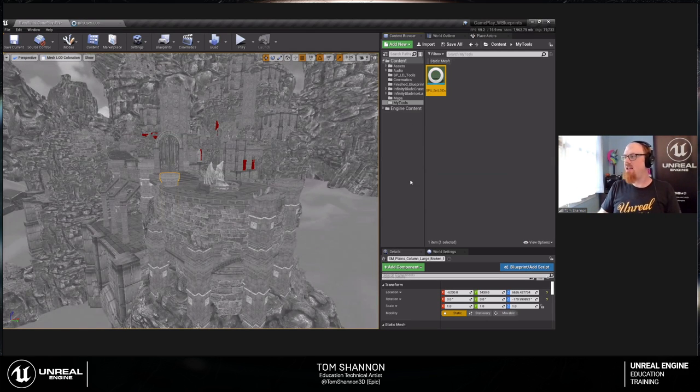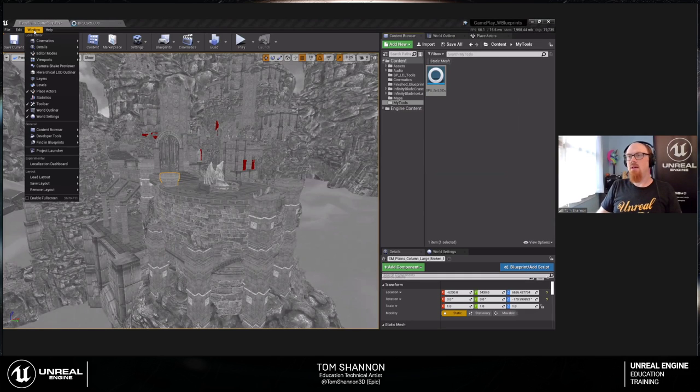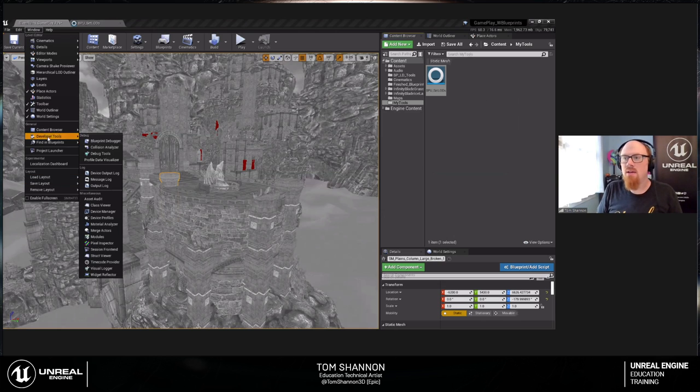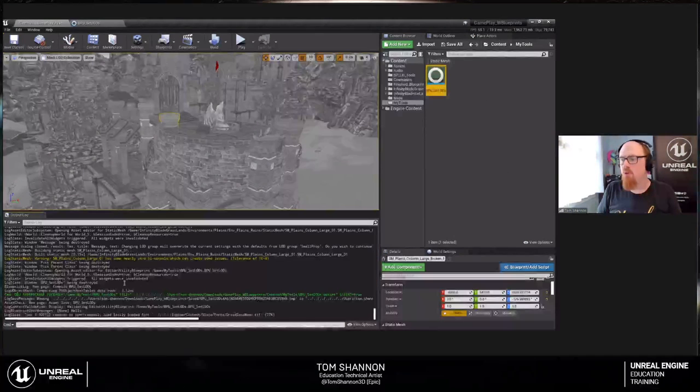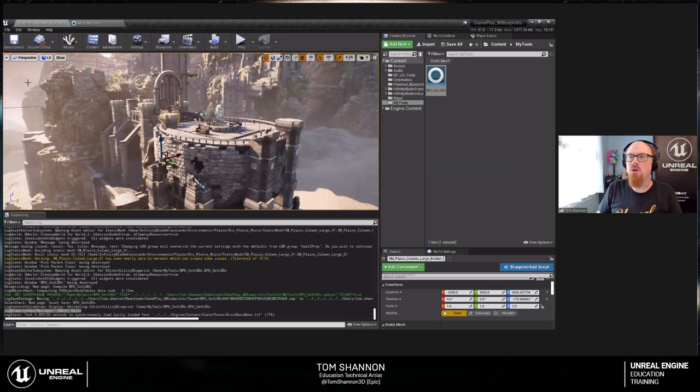And when I click set LODs, it didn't. Why didn't it do anything? Did it just not show up? It could be this view mode doesn't allow developer tools. Long. There it is. It did say it. I'm guessing this view mode just doesn't show screen messages.